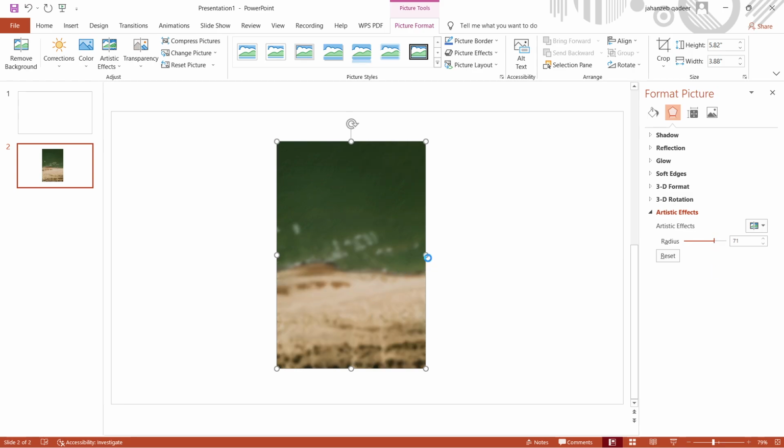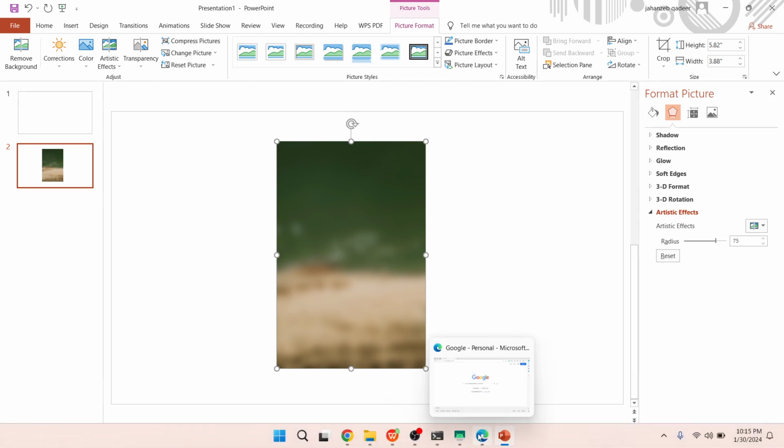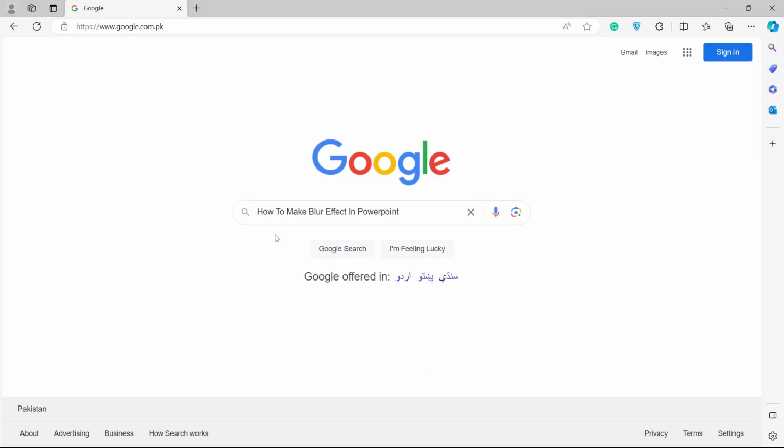So here you can see. Now you can see that. So this is the process how you can make blur effect in PowerPoint.